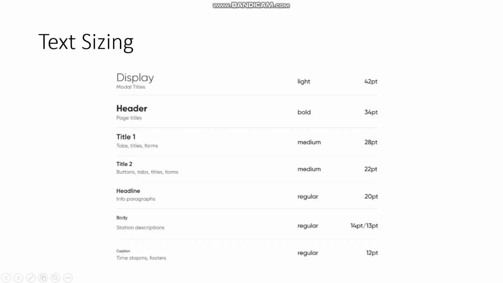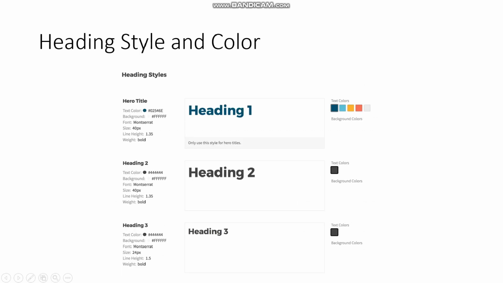If it's display, it has size 42 and it's light. Header, title 1, title 2, headline, everything has a different size and different style. So how is it going to look with color? Please combine it with color. So what should it be: the text color, the background, the font, the size. This is going to help you write the text with the color and the size.